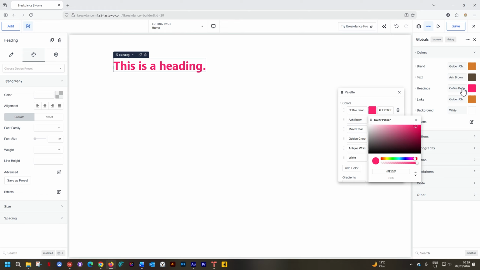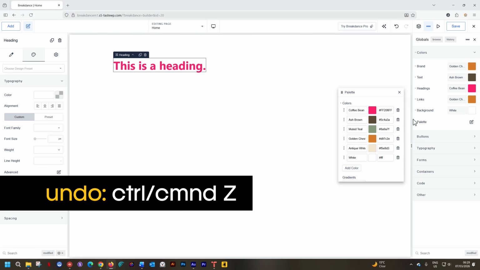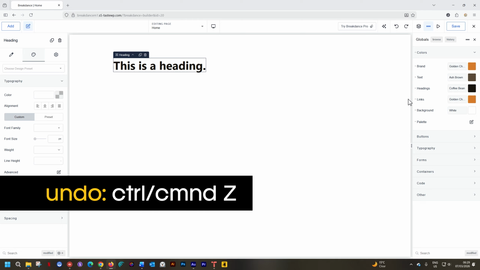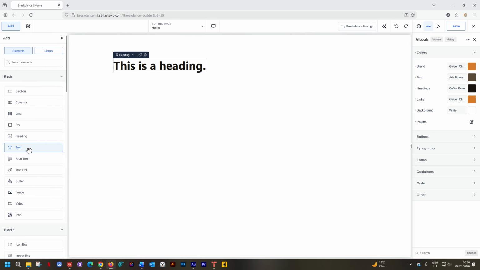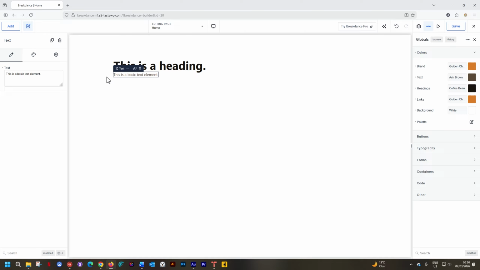My headings, the pink updates over here, and it updates everywhere on my page where I've used the pink. Of course, I don't want to do that, so I'll close it, Control Z, Command Z to undo, and I'm back to my Coffee Bean. The proof is in the pudding. Let's bring in another element, and I'll say add, and I'll bring in text. And when I drop the text in there, you can see that that is our Ash Brown.